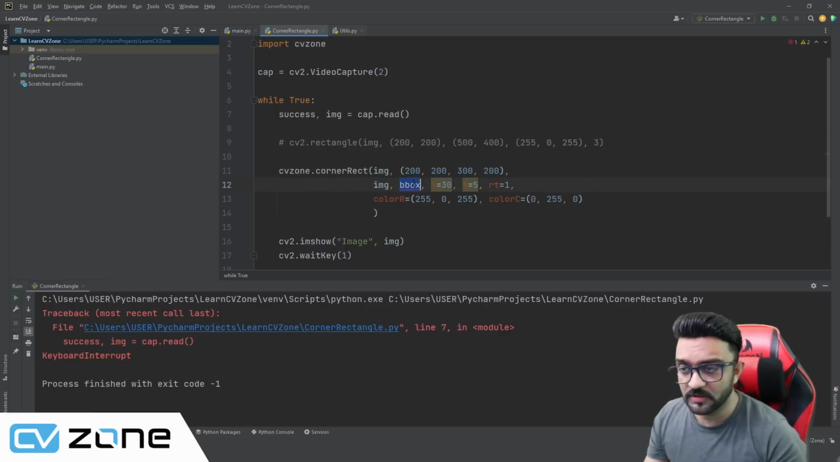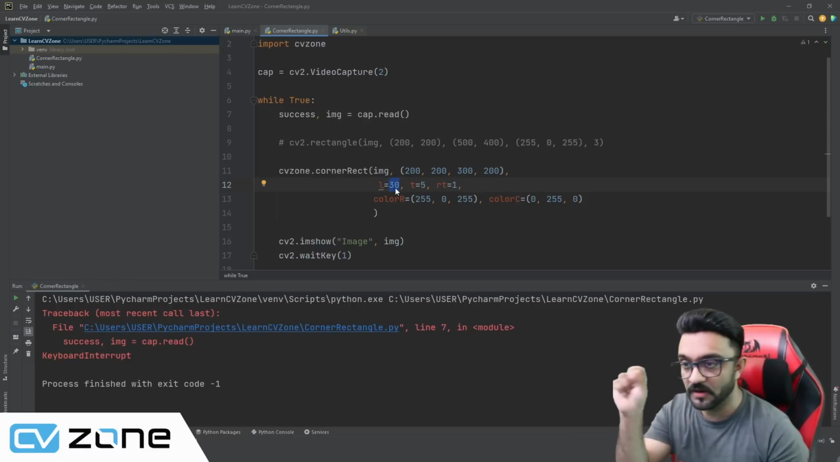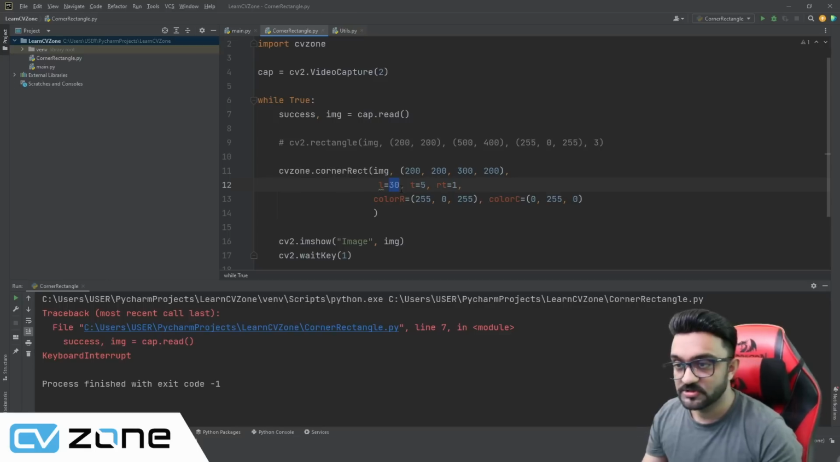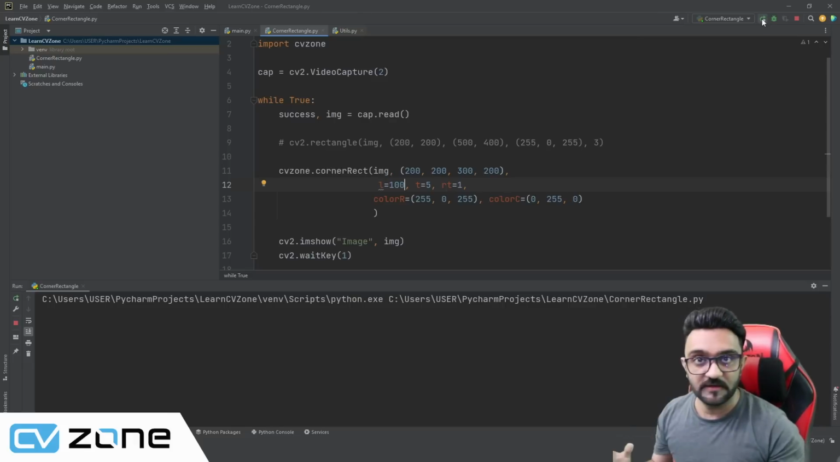So image and bounding box we have already done, so we can remove those. And then we have the length. So this is the length of the corner. So the green part, this was the length of that. So you can increase and decrease. So let's say we make it 100 and you will see a significant change.